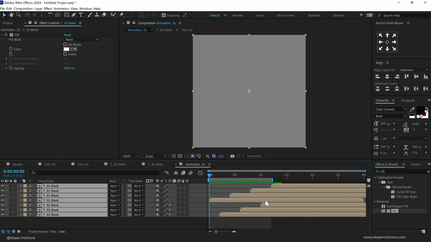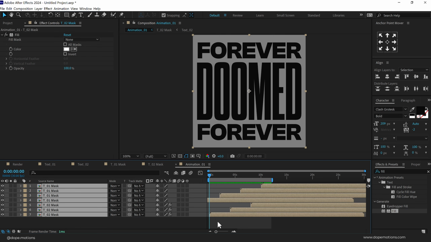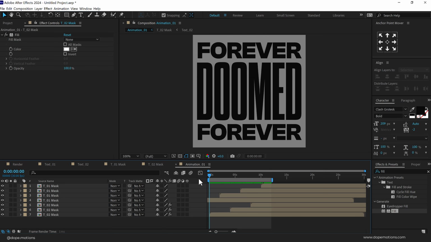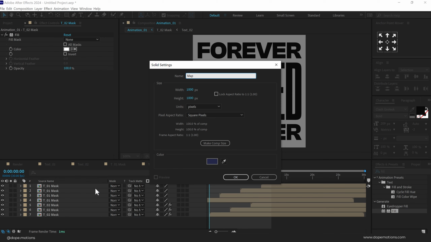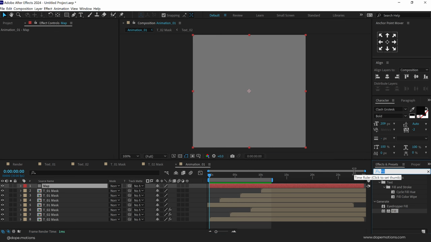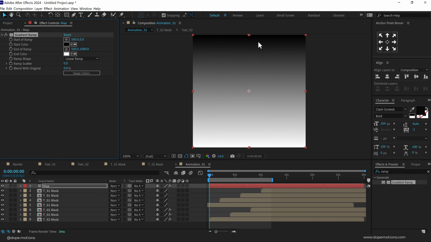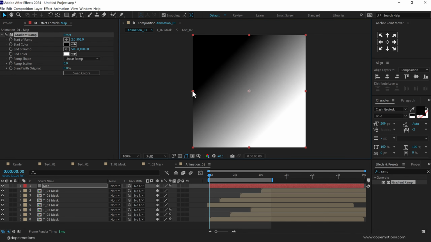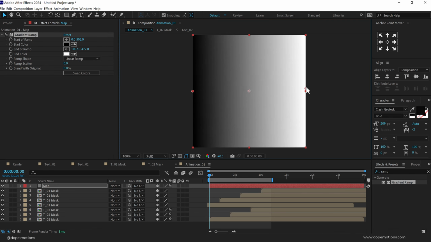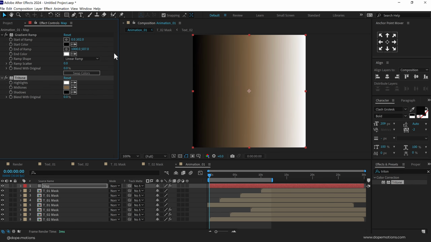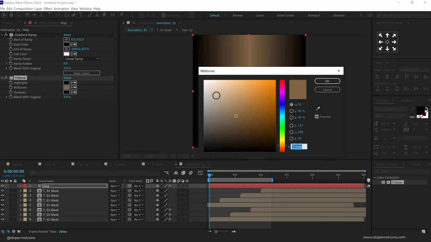Now let's select everything and drag them a bit forward in time, just somewhere around there. So we start with this opening revealing animation. Then let's press Ctrl Y to create a new solid. We can call this map and give it whatever color that we want. Then go into effects and presets, search for gradient ramp, apply that. Let's drag this point right over here and set this to 0 and move the white point right here and set this to 1000. Then again go into effects and presets, search for Tritone effect, double click, let's make this black and let's make this white.